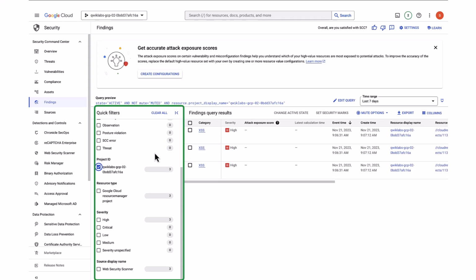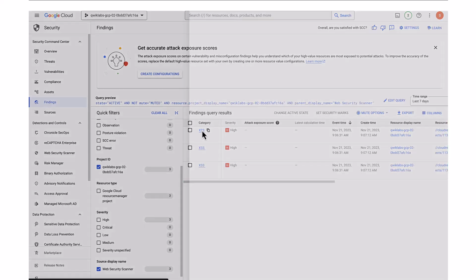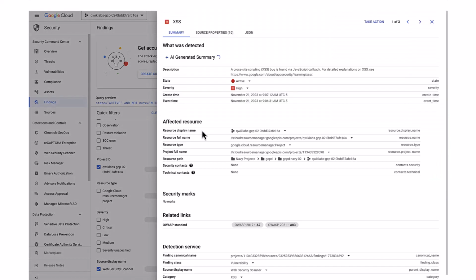Locate the Source Display Name subsection. Select Web Security Scanner. The Findings Query Results panel will update to show only findings from the Web Security Scanner. To explore the details of a specific finding, click on the finding name under the Category column. The Finding Details panel will then expand, providing a range of information.